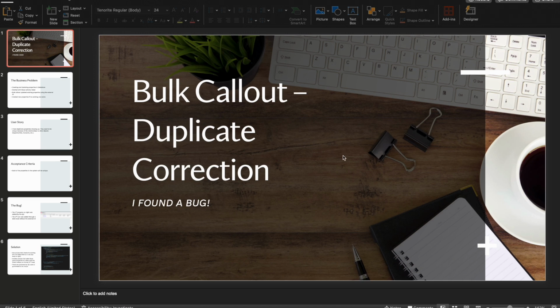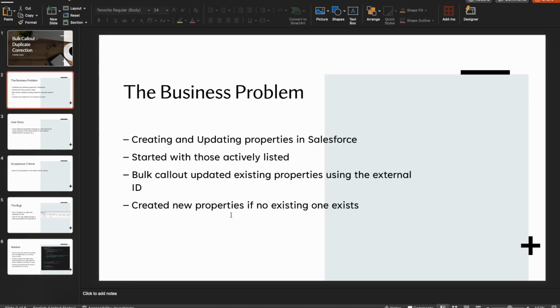And I will walk through the bug that I found today when I went in there and I saw duplicates. And I'm like, why is it creating duplicates? And I figured it out and I was able to update that very quickly. But let's take a look at the business problem.